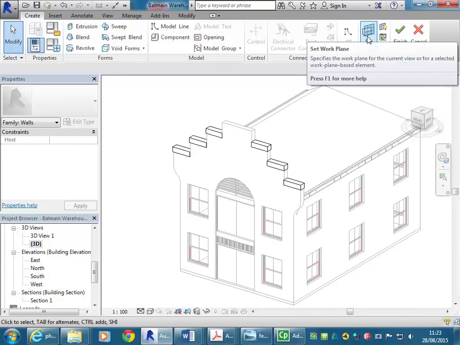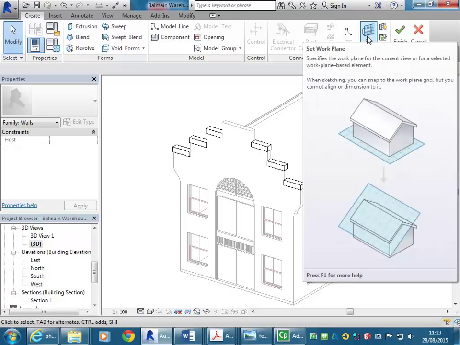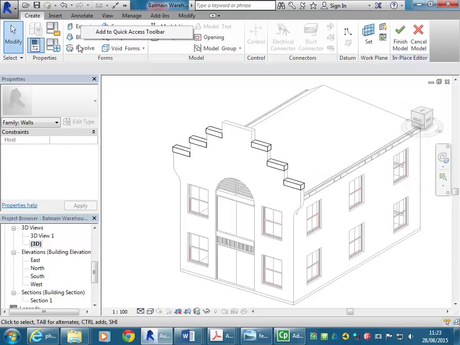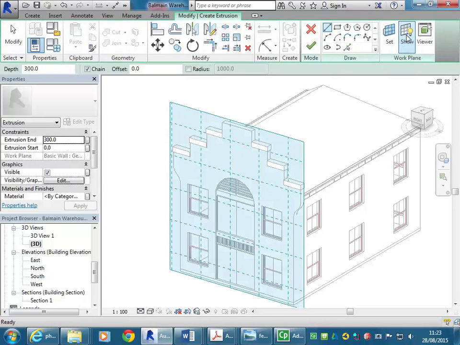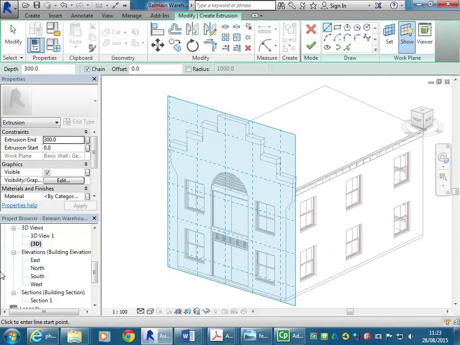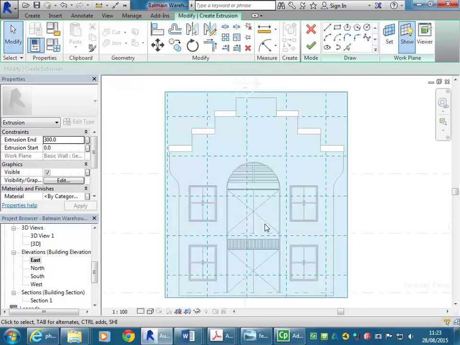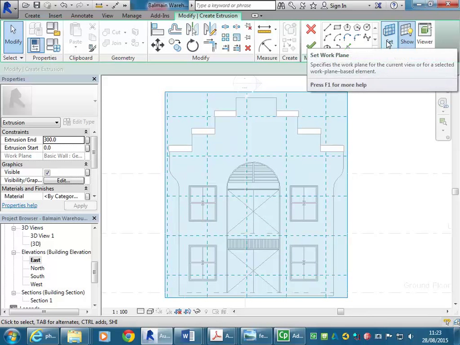Because I clicked Set in that view, don't want to make it too confusing, just want to click Extrusion while I'm still in that view, and now if I click Show, you can see that it's on the front there, and I can switch to East, and it will keep that plane. If you don't do it that way, if you change to the East view first and then click on Extrusion, it won't pick up the plane. You just have to click Set again to choose it again.